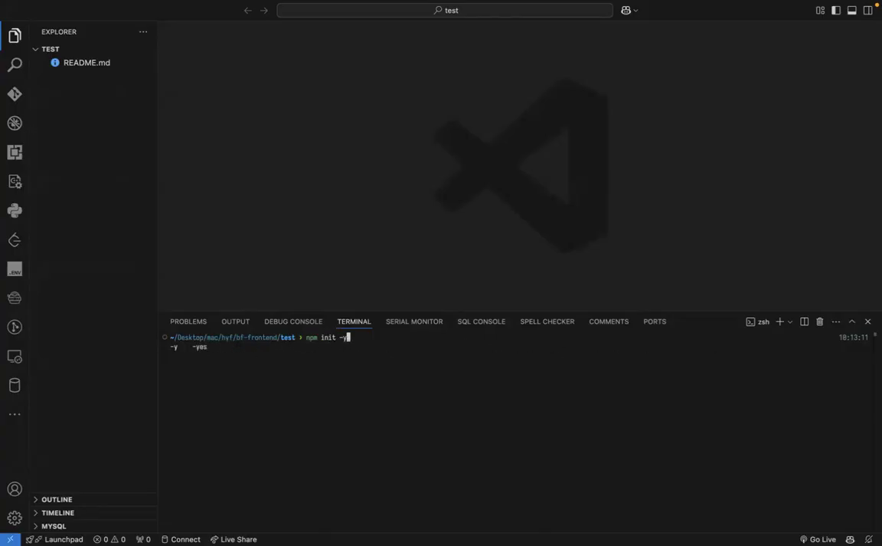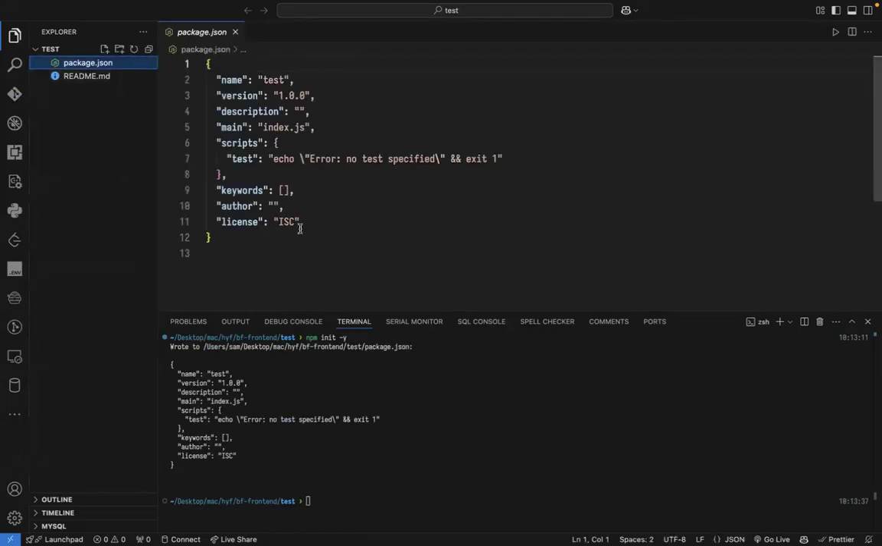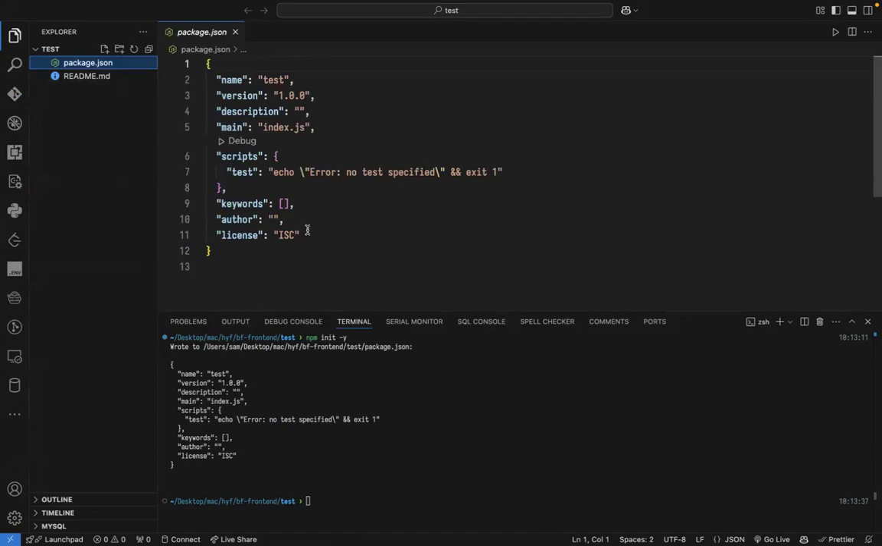Minus y is a flag to say yes to all the questions. If I click enter, voila, and now I have package.json, as you can see. And now here I can install any library I want to. That should be simple.